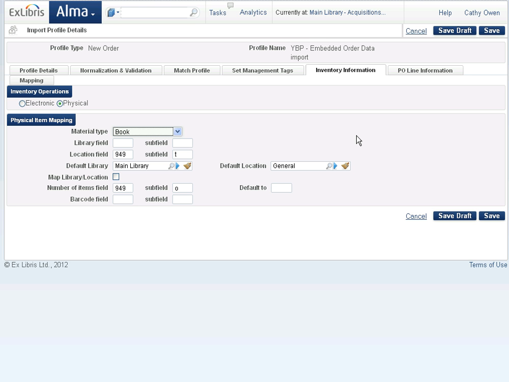So of course it is important to mention that any number of profiles can be defined, and even a number of profiles could be defined for the same vendor if we want to make differentiations based on the type of material we'll be getting from the vendor.